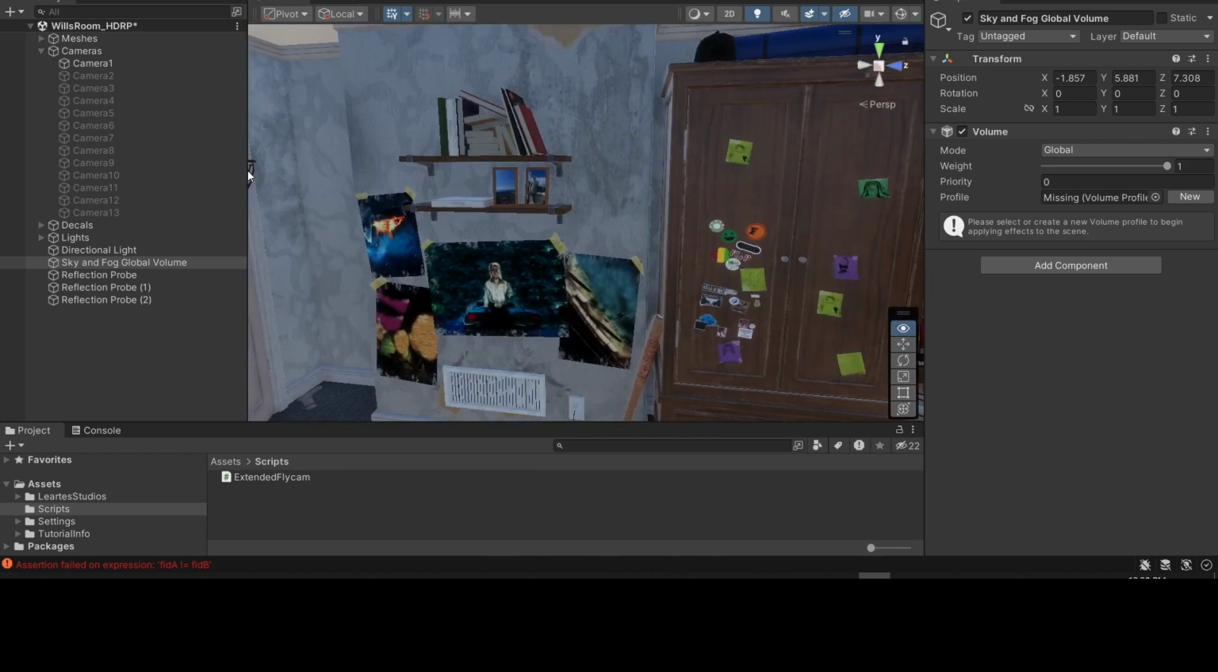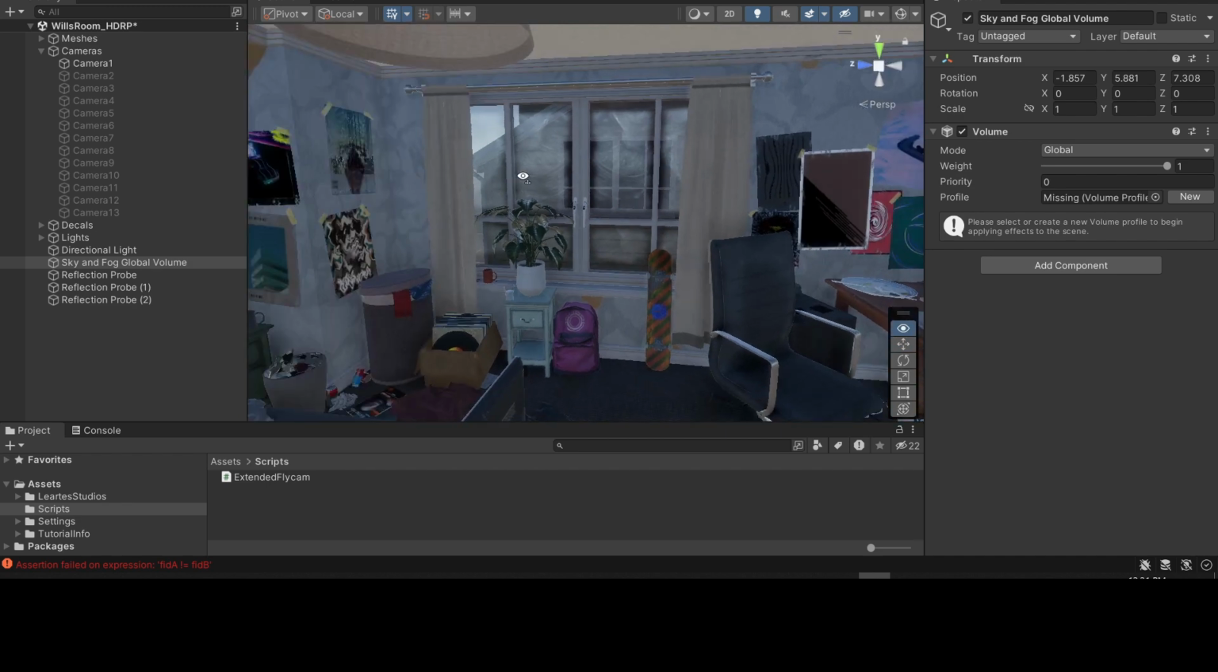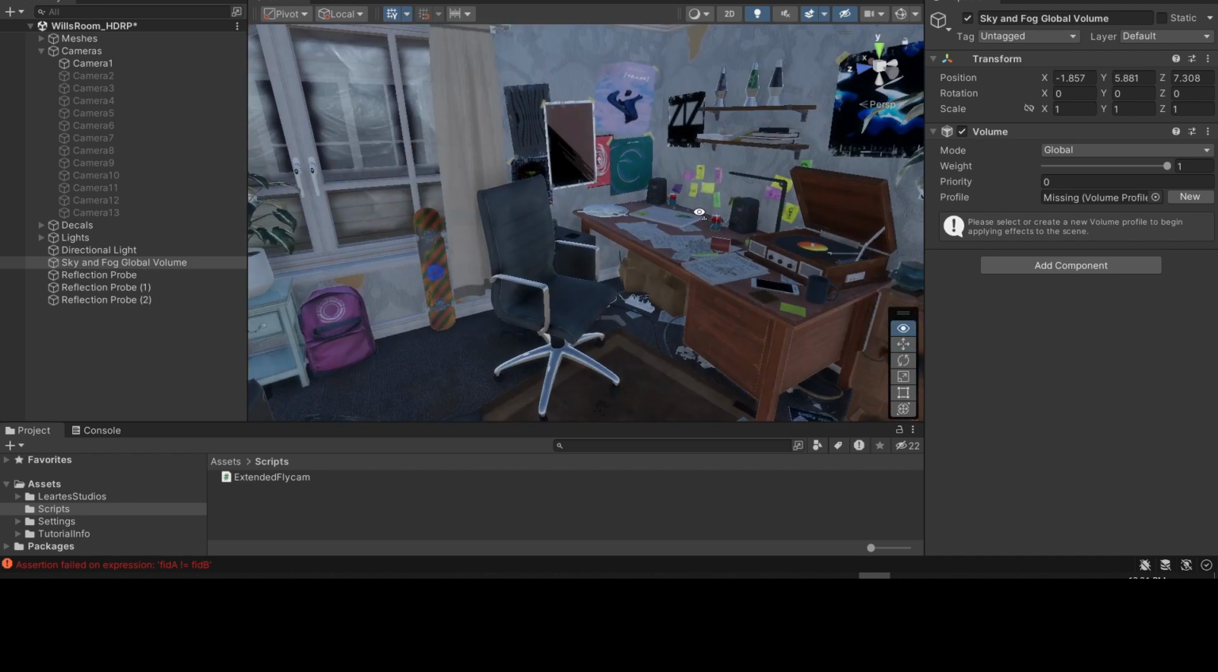So that's it. The Will's Room environment is the free asset of the week for the Publisher of the Week. So take a look at it and see what you think. It's free anyway, so can't go wrong.